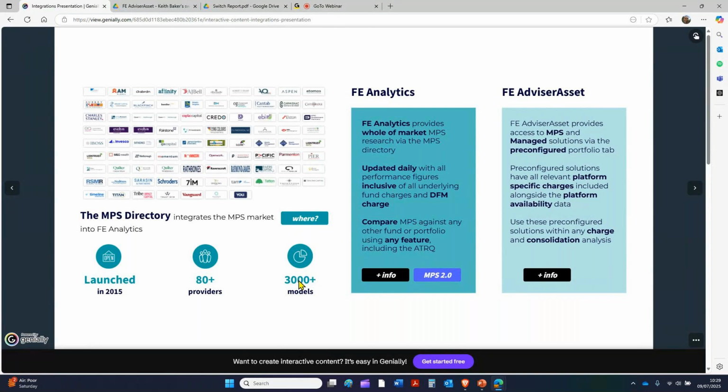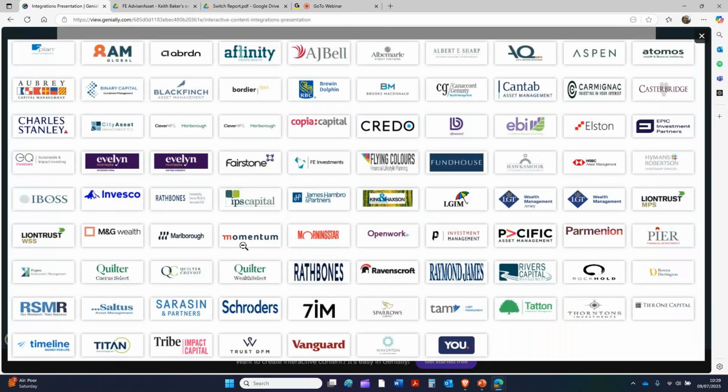But there is a limitation of all of this, and anyone that's used the MPS directory doesn't need me to tell them the problem: it doesn't really do the initial bit in terms of any kind of filtering. At the moment, I come onto the directory knowing who I want to use. I come onto the directory knowing that I use Rathbones, Marlborough, and Ravenscroft. So I will go and enable myself for those models.